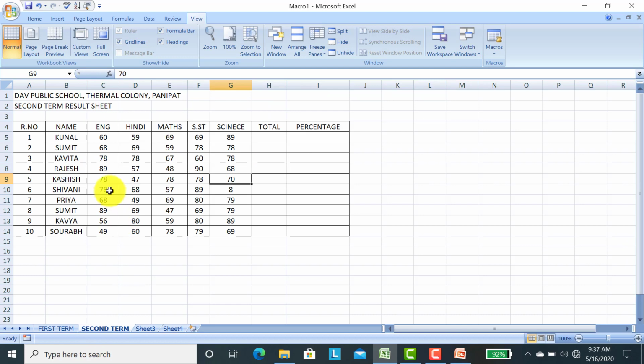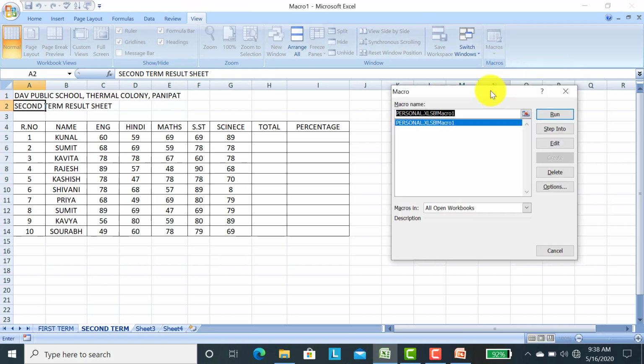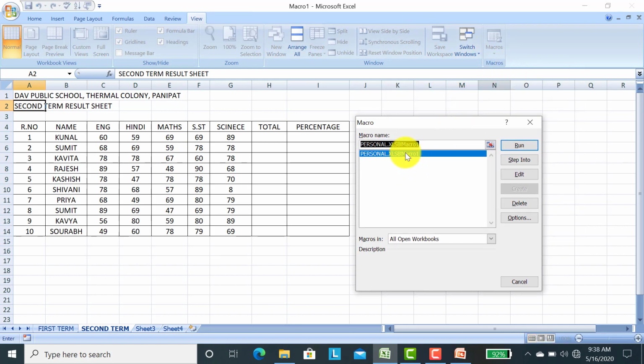Now if we want to apply the same formatting and formula in a different sheet, that is the second term. Here you can see I have written some data with 10 roll numbers and their marks, and make sure that marks are different. Then how to run this formatting and all the formulas here? We have to go to view, then macro, view macro. Then it shows the saved macro 1. It is already selected because there is only one macro. Click on run.